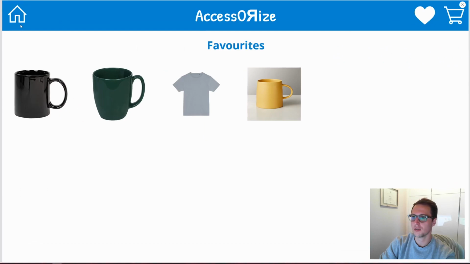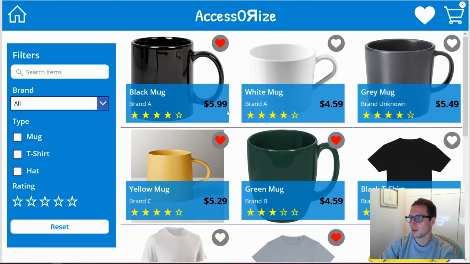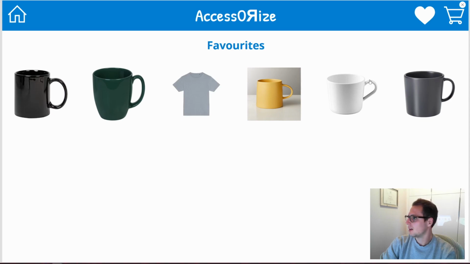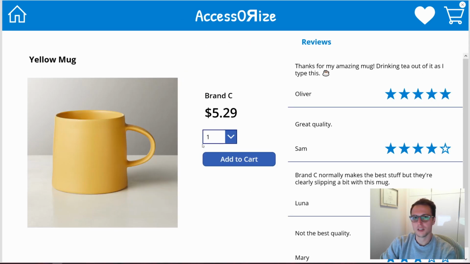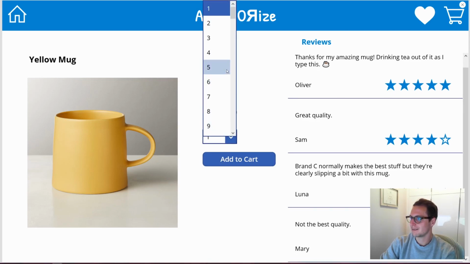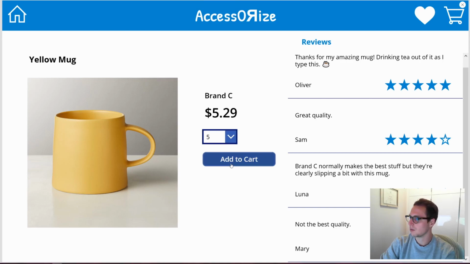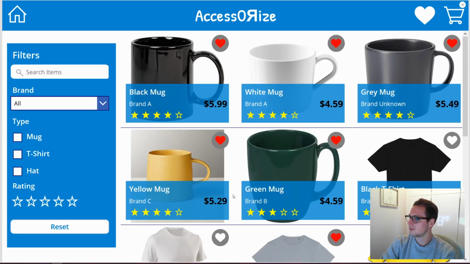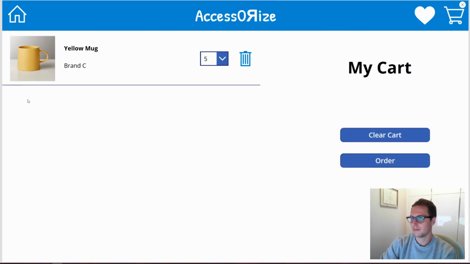So now what I'm going to do is preview. We go home, and now we can start testing it out. So, okay, I just added the white and gray mug. If we go to my favorites, I can see the white and gray mug there. If I click on this yellow mug, it takes me to the yellow mug page with its reviews. I can say, hey, let's get one of these guys. Add to cart. Go to my cart. Boom, it adds it in there. Oh, actually I want 7 of those.